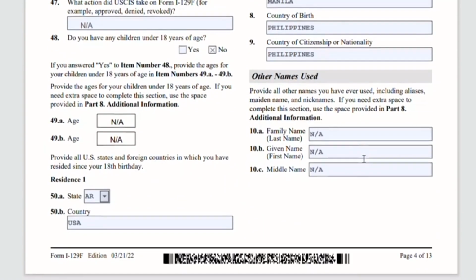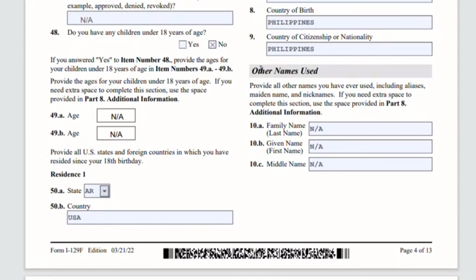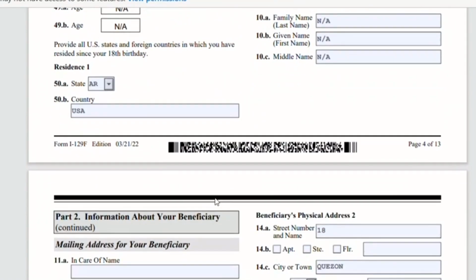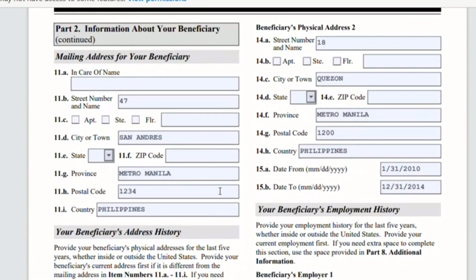Alright. Next is provide the other names used by the beneficiary. So provide all other names you have ever used, including aliases, maiden name, and nicknames. If you need extra space to complete this section, use the space provided in Part 8 additional information. Let us now proceed to page 5 under Part 2, information about the beneficiary. So provide the beneficiary's mailing address 11A to 11I.